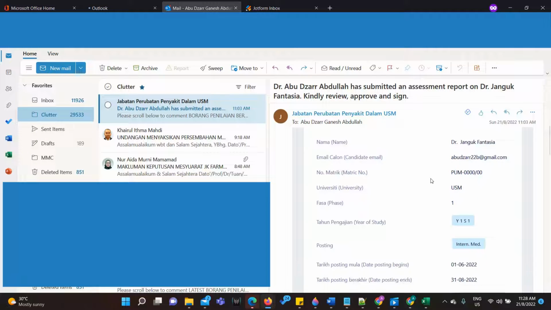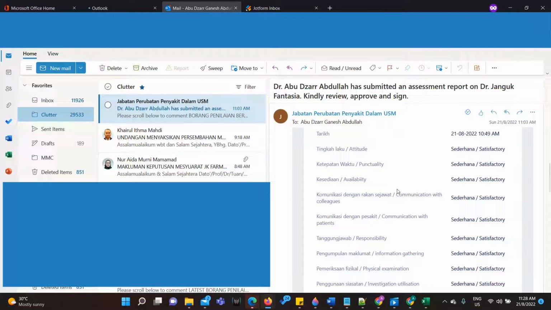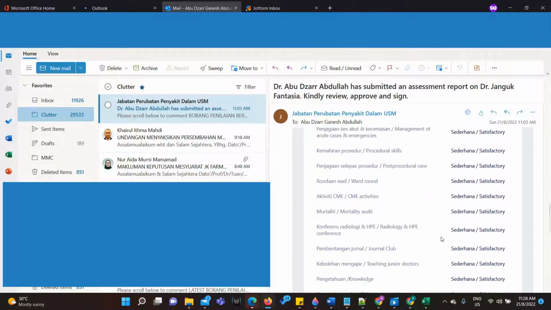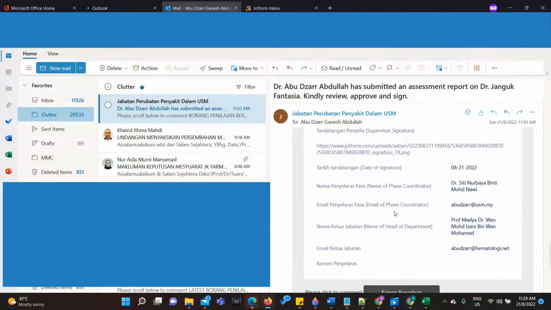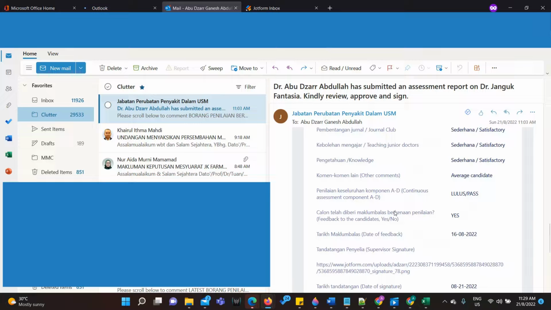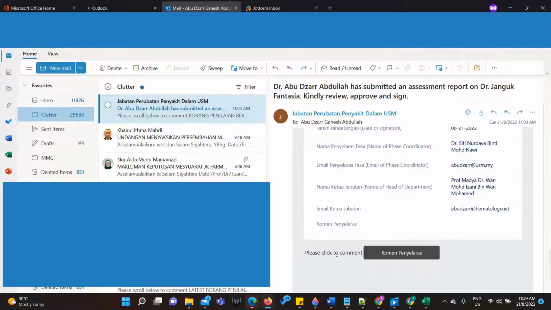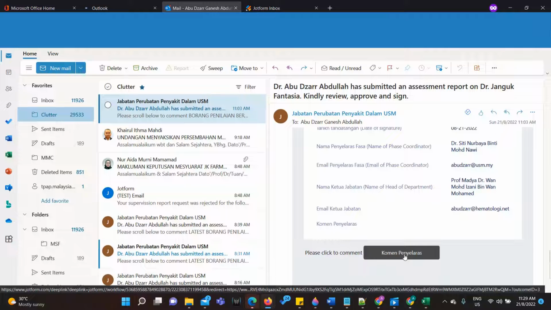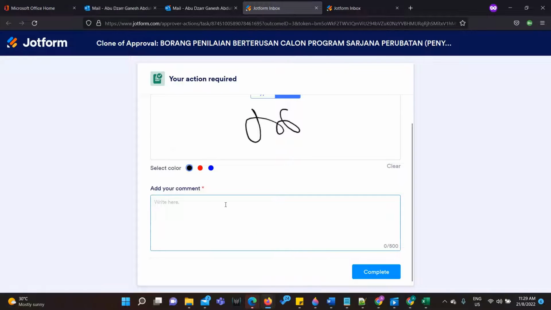So you look through this information, and you can review all these features, satisfactory, mortality audit, and then the comment by the supervisor, average candidate, pass. And if you as a coordinator click this button to provide your comments, now you can sign here. This is the coordinator signature and your comments.